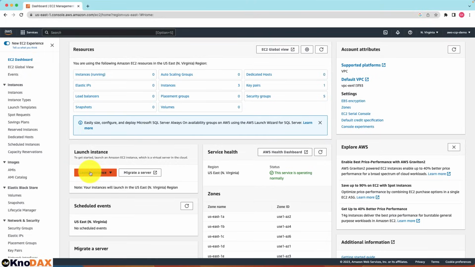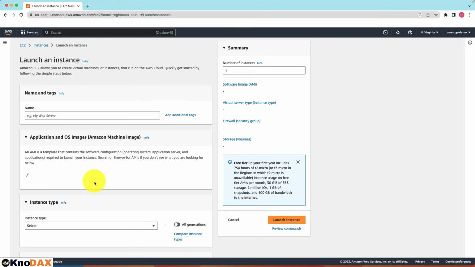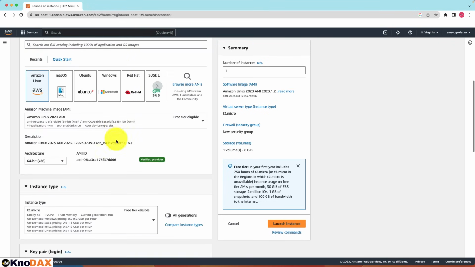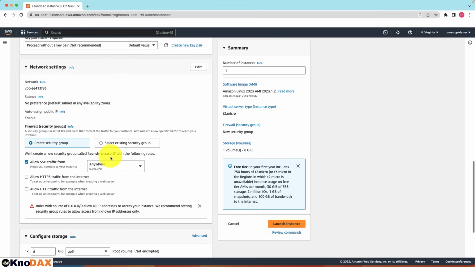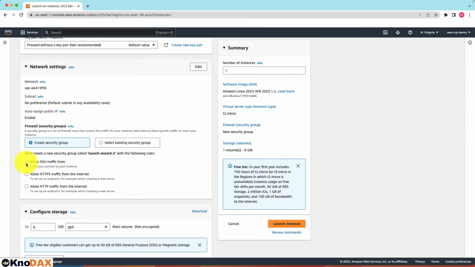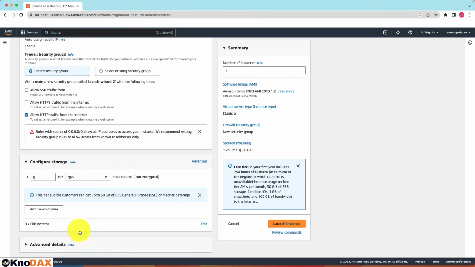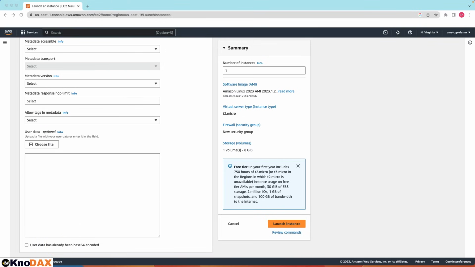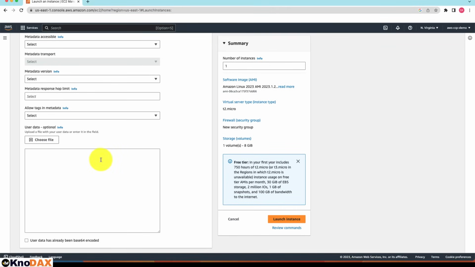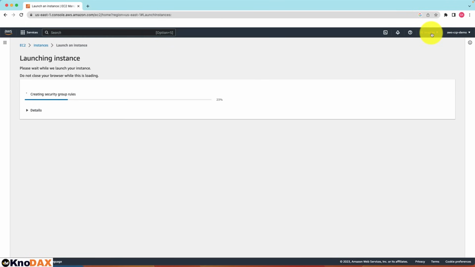I will launch the first one in the Northern Virginia region, which will have a running web server, and the home page will display Hello World from Northern Virginia AWS region. Let's launch it. I will launch in the free tier and proceed without a key pair as SSH is unnecessary. I'll create a new security group that allows HTTP access from anywhere. Let's scroll down. Under Advanced Detail, we are going to add EC2 user data, which will install a web server and add index.html. Let me copy and paste the EC2 user data script. Let's launch this instance. Right now, this instance is getting launched.